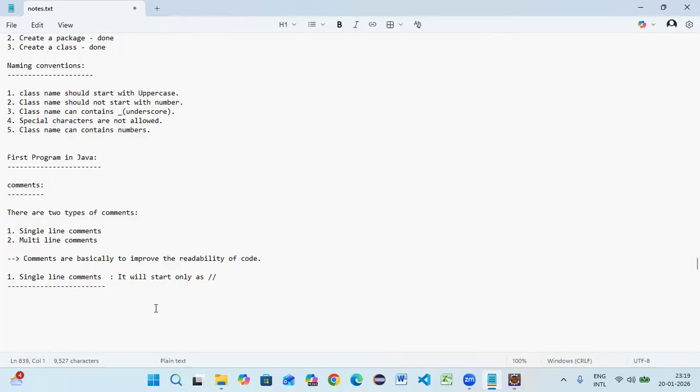Okay, the second one is multi-line comments. What is a multi-line comment? It will start and end like this. Forward slash and then star, this is the beginning we have to give, and then you can select the number of lines, and at the end you give star and forward slash. Okay, let's see this also practically.